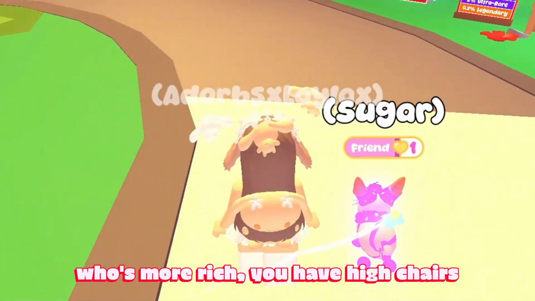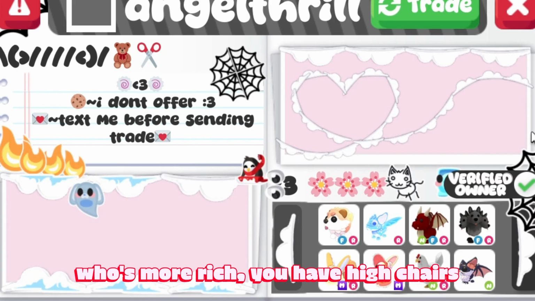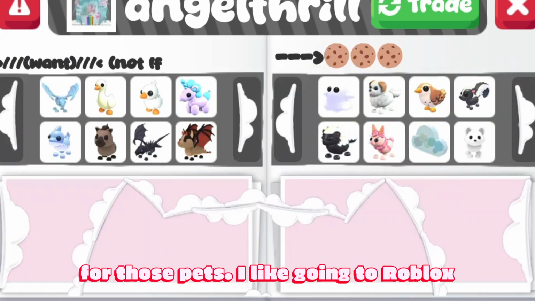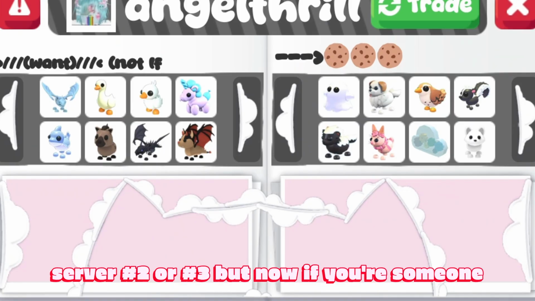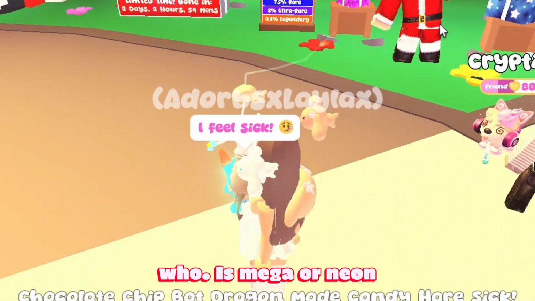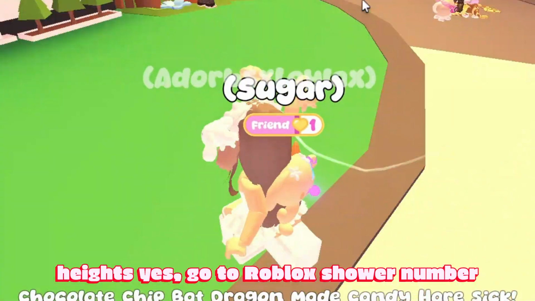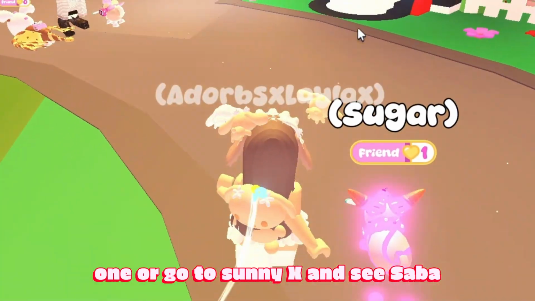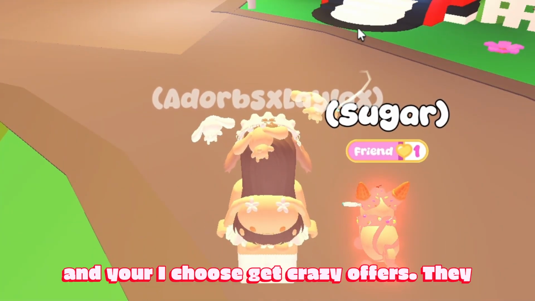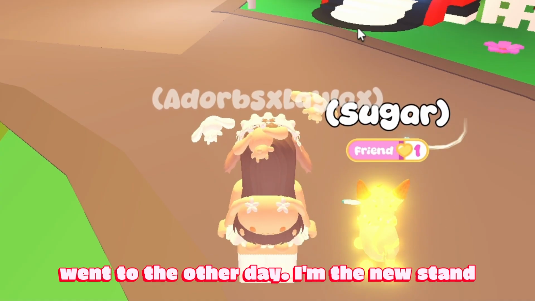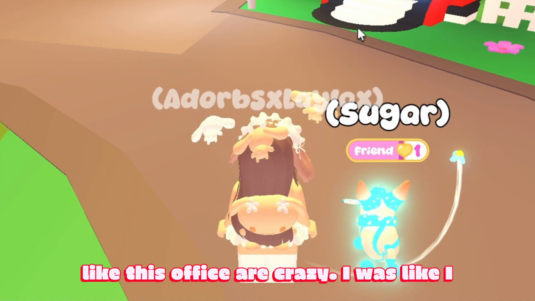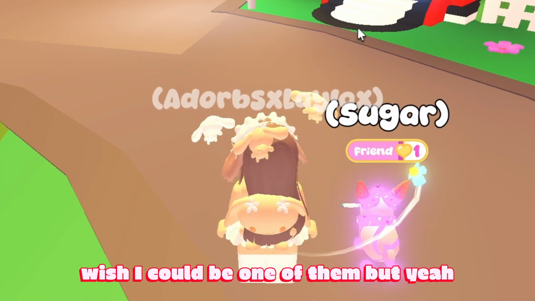Next, if you're someone who's richer, you have high tiers like Dross, Bat Dragons, Shadow Dragons, I highly recommend Roblox servers. For those pets, I like going to Roblox server number 2 or number 3. But now, if you have mega or neon high tiers, go to Roblox server number 1 or go to the Sunny X Misty server, because in those servers, mega high tiers and neon high tiers get crazy offers. I went there the other day, I'm literally just staring, like, oh, those offers are crazy. I was like, I wish I could be one of them.